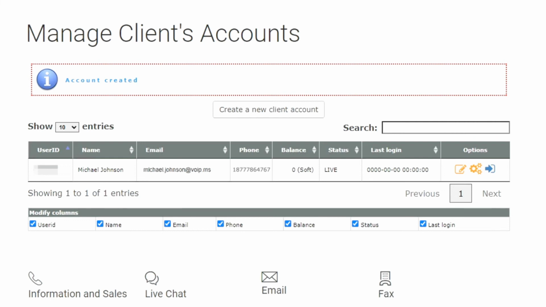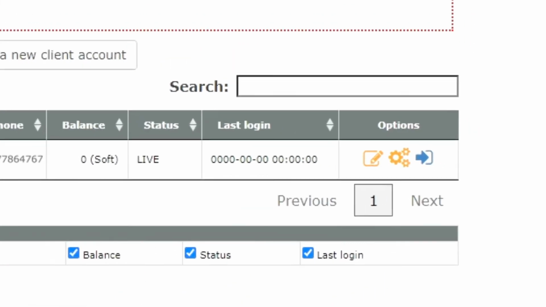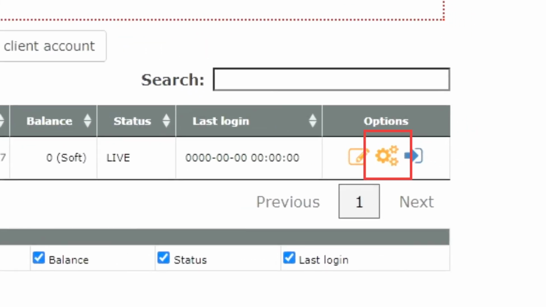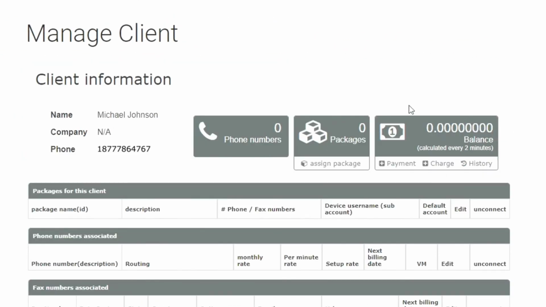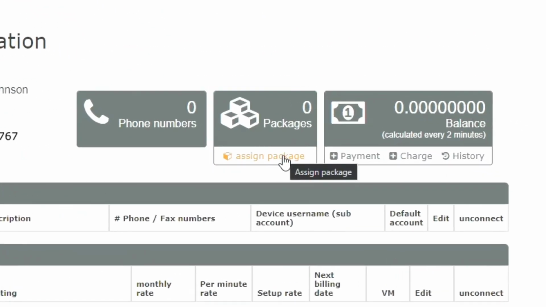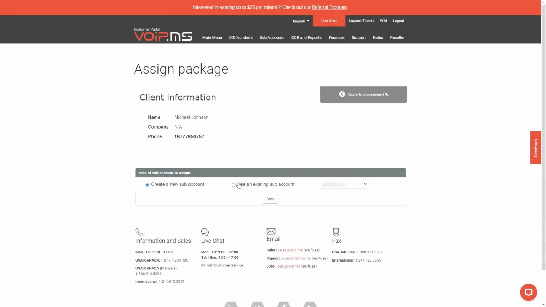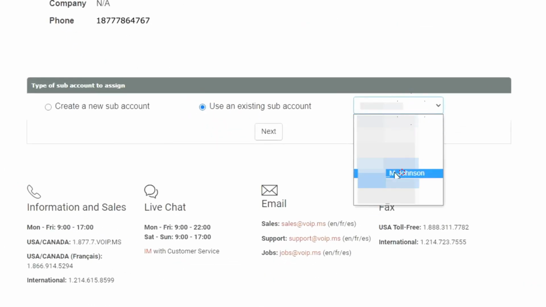If, for any reason, your client profile has not been associated with a package and you would like to do so, click on Manage Client, represented by the yellow gear icon in your recently created clients row. Then, find the Assign Package link and click on it. Then select the sub-account you've created and click on Next.